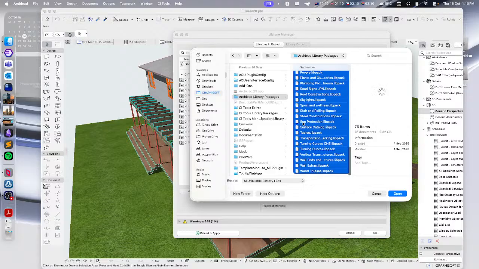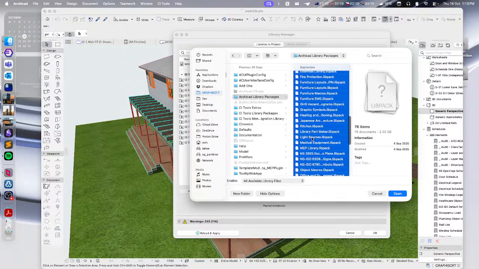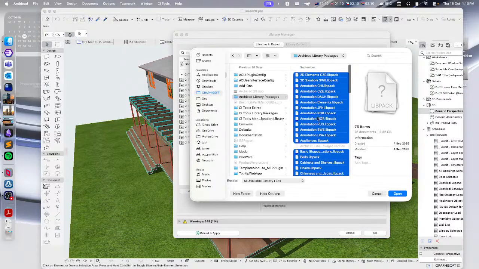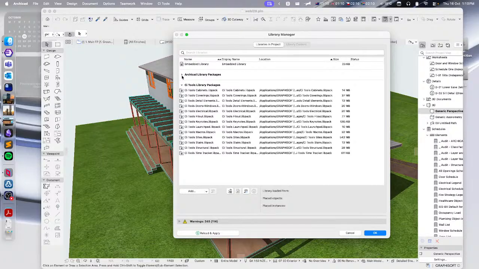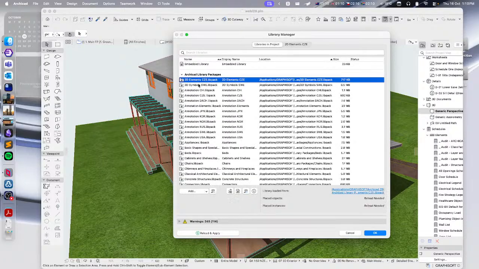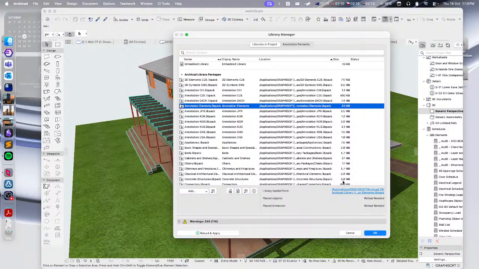You'll want to select just the ones that you want, but it's not going to cause me any harm by selecting all of them here. And that's a nice and quick way of doing it. So I'll hit open and those will load in. So you'll see now I have the new lib packs loaded and they all go to the ArchiCAD 29 path here. So that is done for the ArchiCAD library packages.